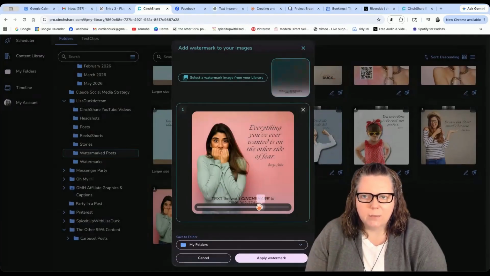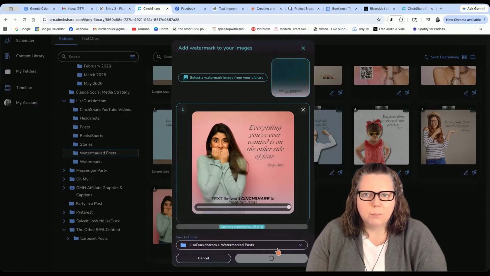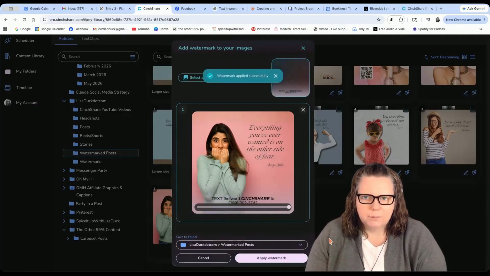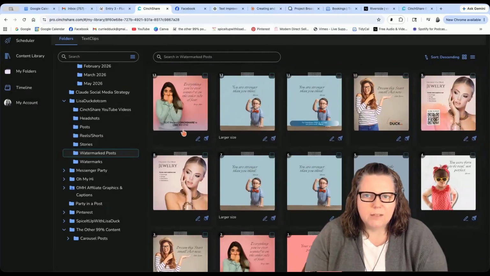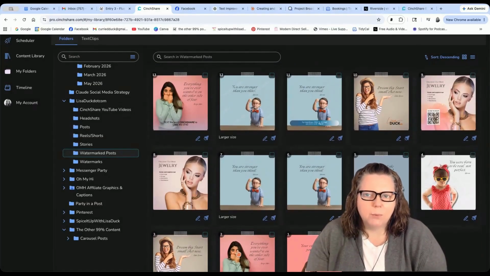And you'll see at the bottom of the image, again, I could change the opacity. I want it so that they'll be able to read it clearly. And I'm going to add it to my folder and apply watermark. So you'll see up here, and now I could share that easily to social without having to pull that image back into Canva to recreate it.